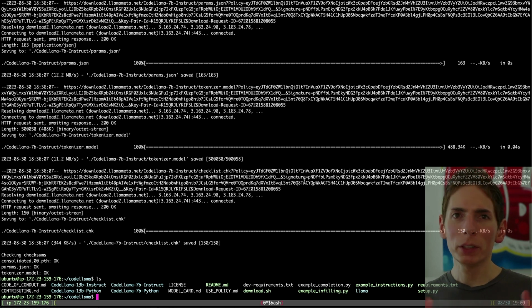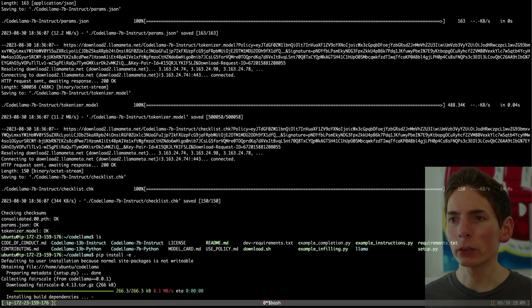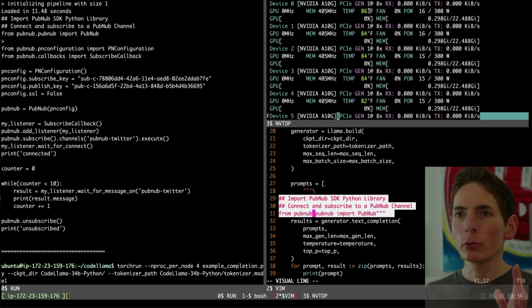In the setup readme instructions, they also wanted us to run pip install of the requirements package. There we go, it's gonna download dependencies. All right, so we have all our model files downloaded and I have their example script here up and running in the bottom right-hand corner of the screen.